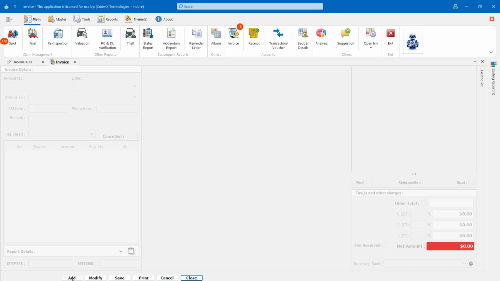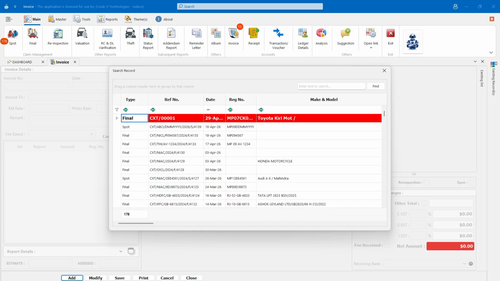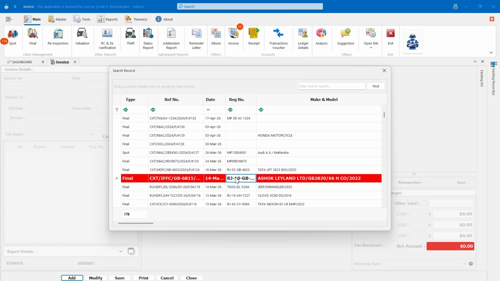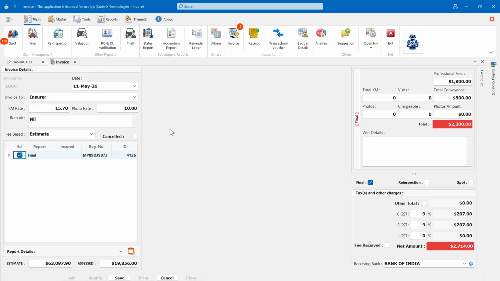Use Add to create a new invoice and Modify to make changes to an existing one. Creating a new invoice: when you click Add, a new section will open showing all the reports for which an invoice hasn't been generated yet. To generate an invoice for a specific report, double-click on that report. If you can't find the report, you can use the search option to find it by text related to the report. Once you select the report, modification fields will be shown on the left side.